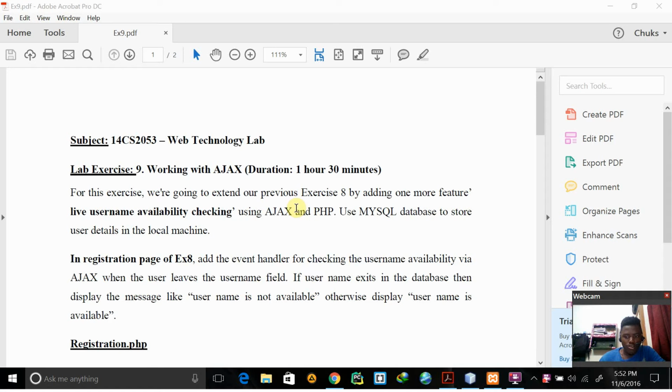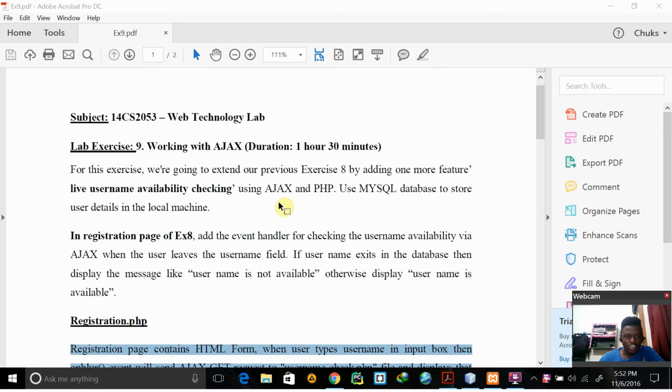Good evening, welcome back. Today we have the night experiment for web technology, working with AJAX. Now, what is AJAX? AJAX is asynchronous JavaScript and XML.